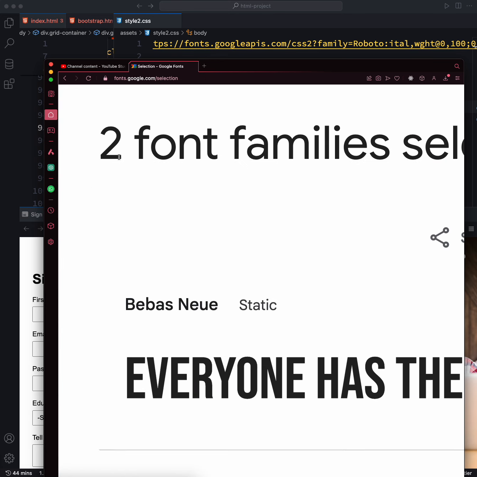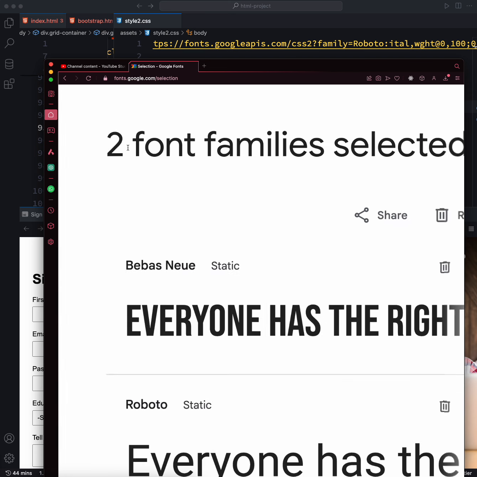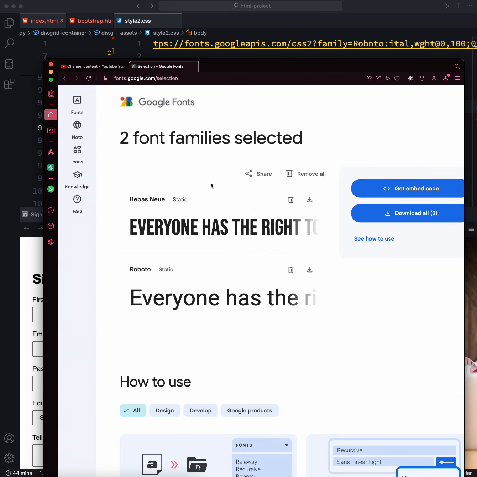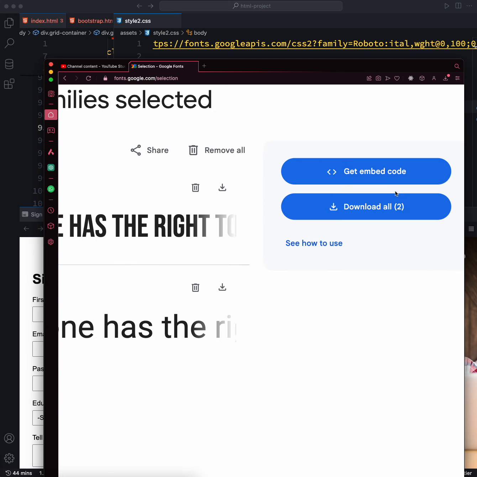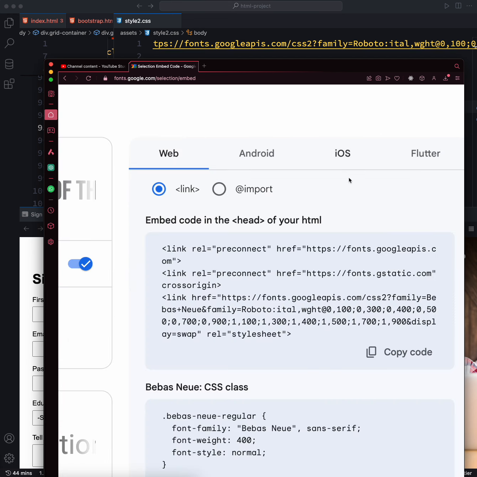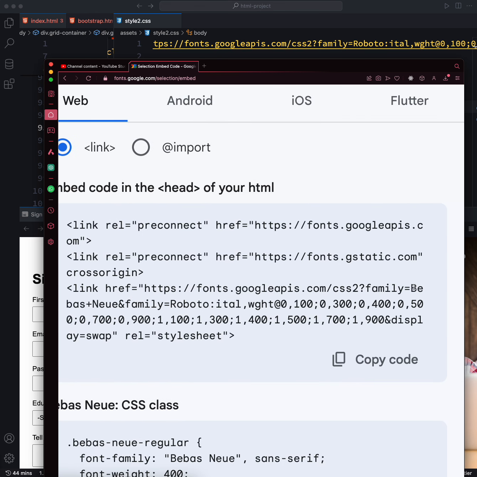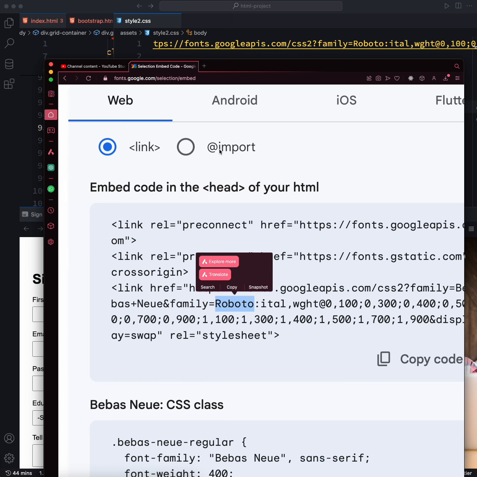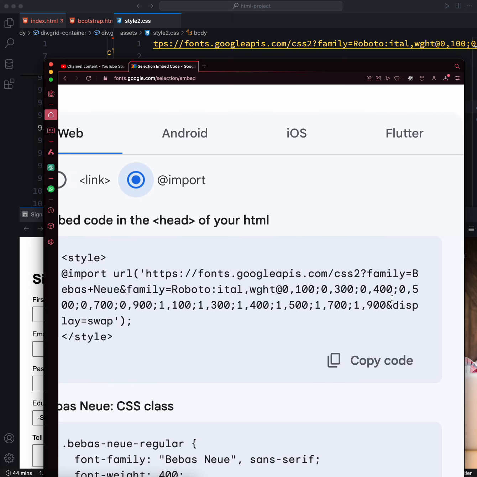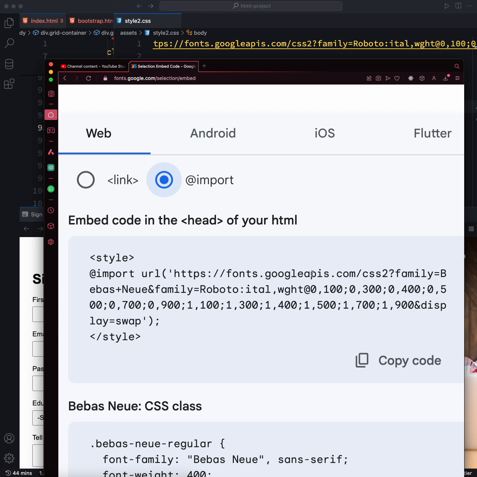Do you see what happened? 2 fonts selected. I think you can unselect it somehow, just go through the site. So if you go and get the code, you will see what will happen. Now, do you notice that it has added the 2 fonts for you? You have this one and Roboto. So the same thing in import, it has combined the 2 fonts into one for you.